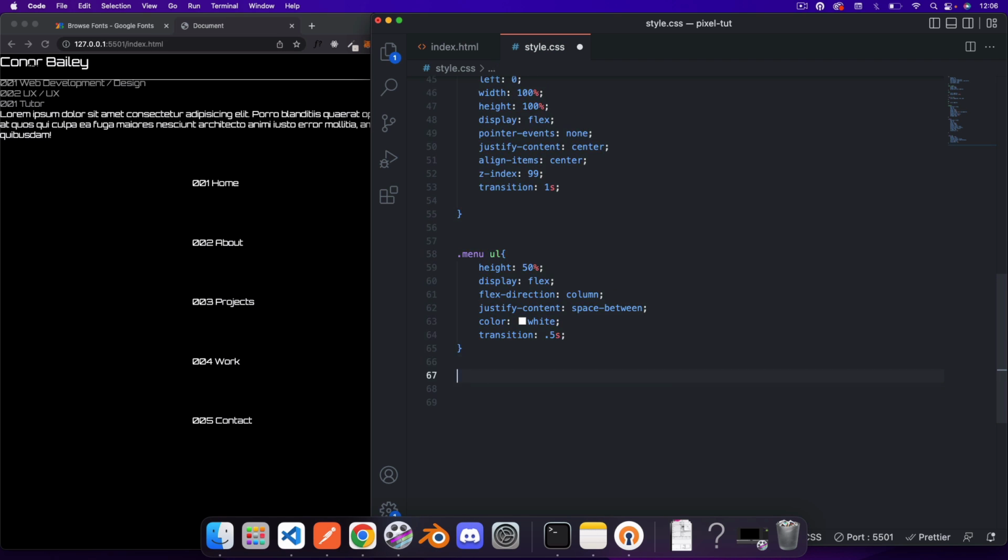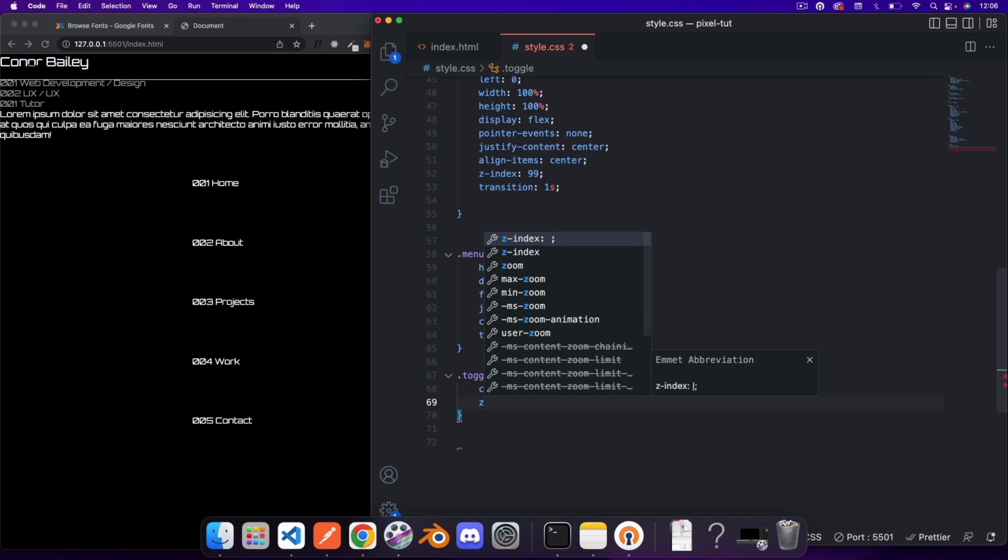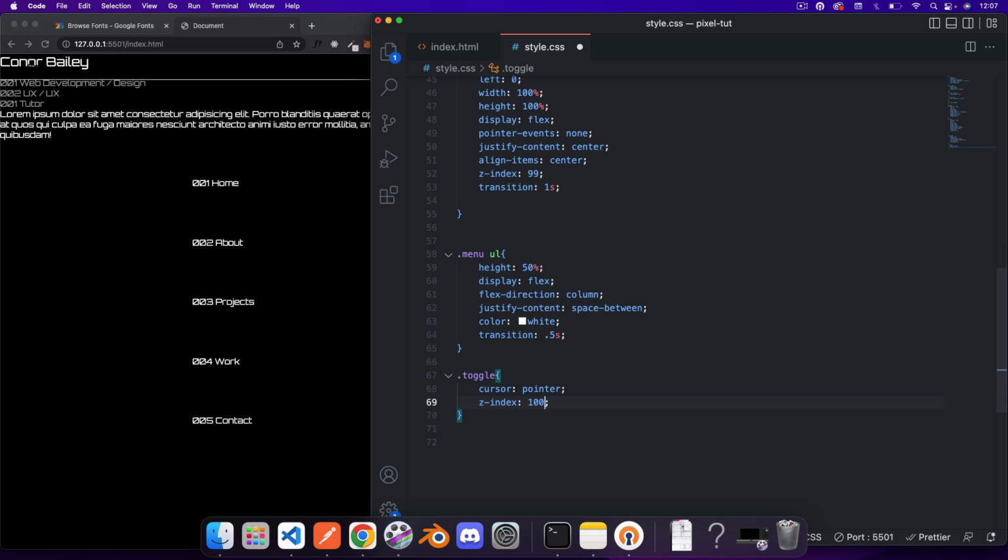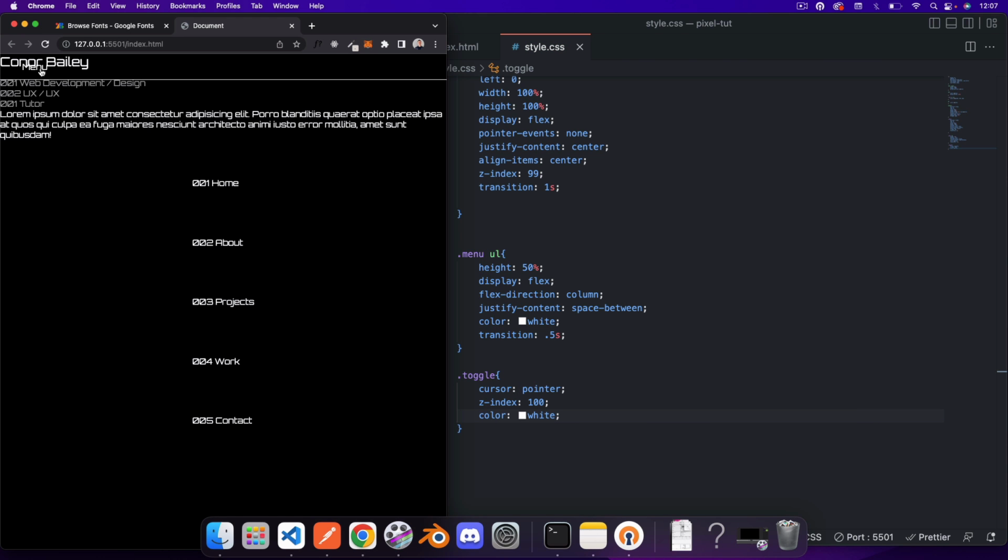Next we want to grab our toggle, and we're just going to say here cursor: pointer, z-index of 100, so it's in front of everything, so we can press it whilst the menu is active and not active. And again, we'll just set the color to white. You can see there's our menu there. We've got that pointer occurring now. Okay, so there's a few bits left here to do.